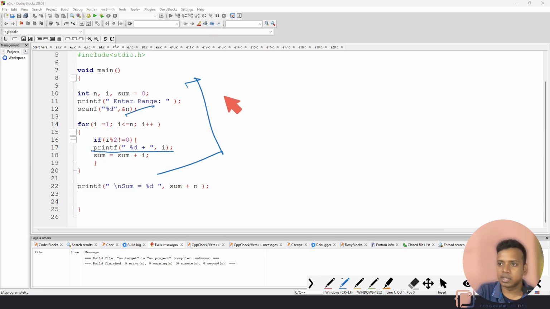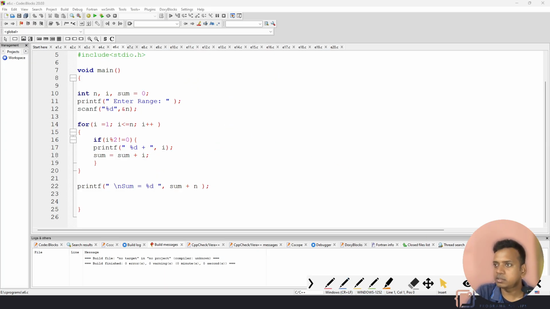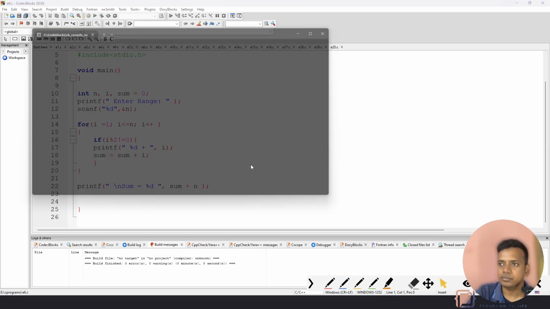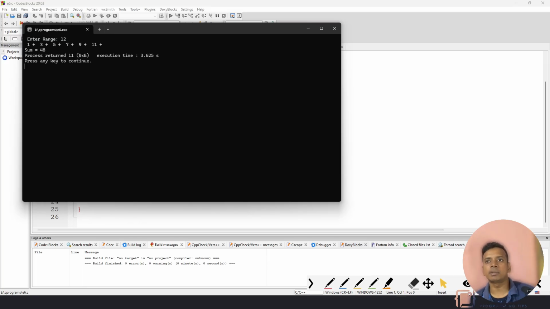So if the number is, suppose, 1, then it will print 1, the next number is 3, then 5. This way it will print. The same way it will sum: sum equals 0, then 1, then 1 plus 3 is 4, then 4 plus 5 is 9. In this way it will sum all the values. Fine. So let me run the program again. It will display this way. Suppose the range is 12. So it will look like this: 1 plus 3 plus 5 plus 7 plus 9 plus 11. The sum is 48. Fine.